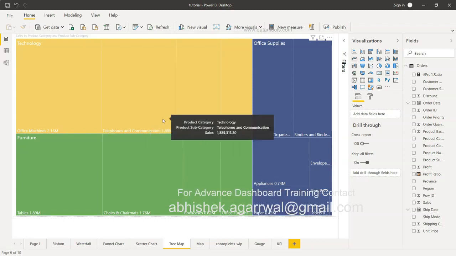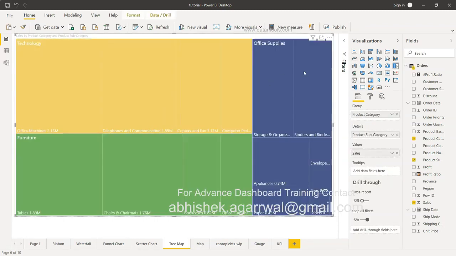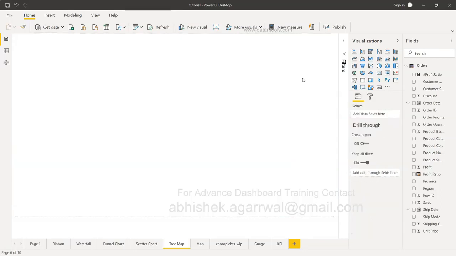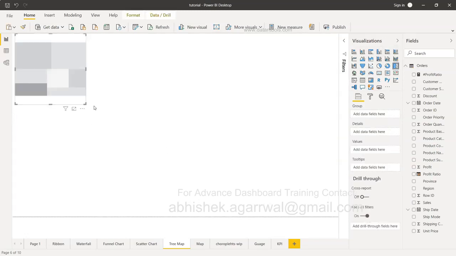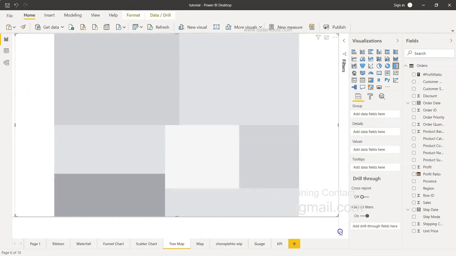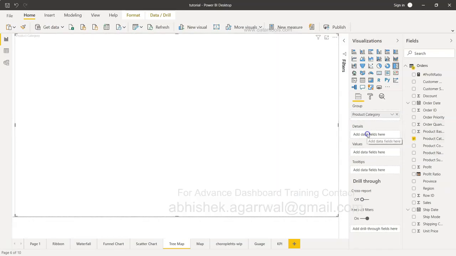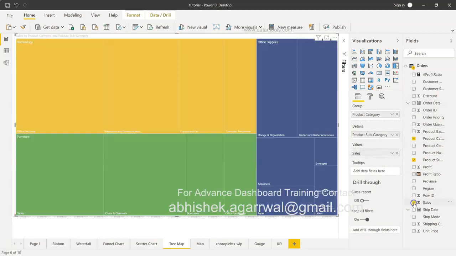Now let's see how we can create this particular chart, the tree map chart, within Power BI. So first I'll delete that, and the tree map chart is present over here. If I just click it here, you will see a tree map chart is present, and I have just expanded it. What I want to add first is the group. The group is nothing but the product category. So product category is added, and then details. In details, I am going to add the product subcategory, and for the values we can choose any measure like sales. We have the profit, and we have discount and all. So let's choose sales for now.